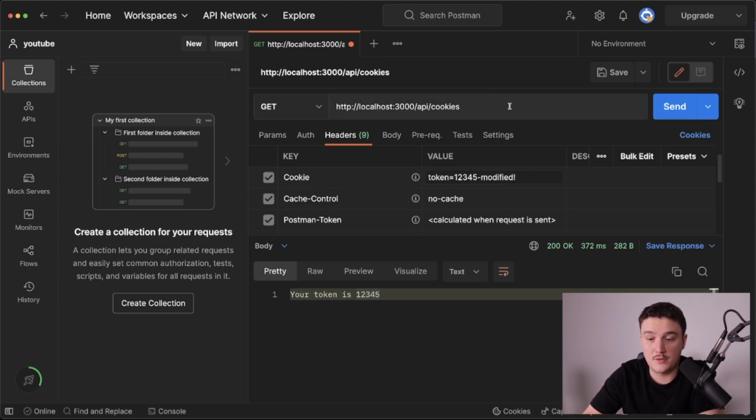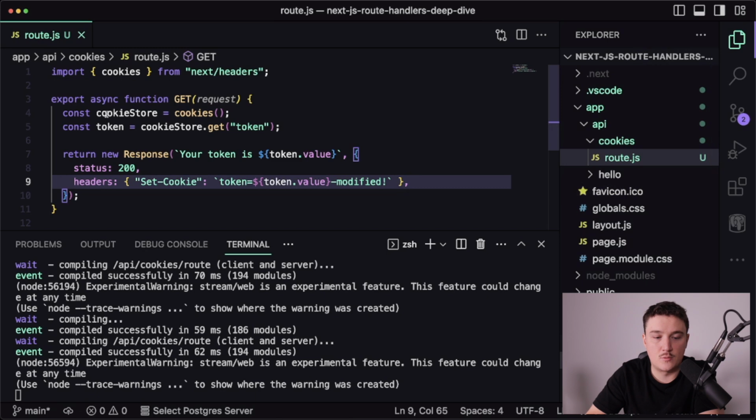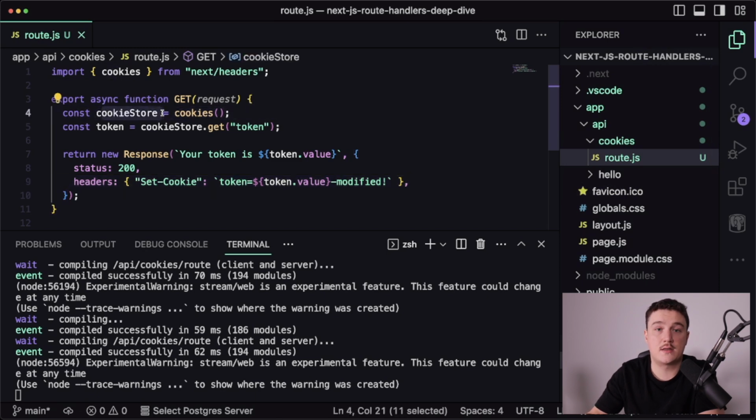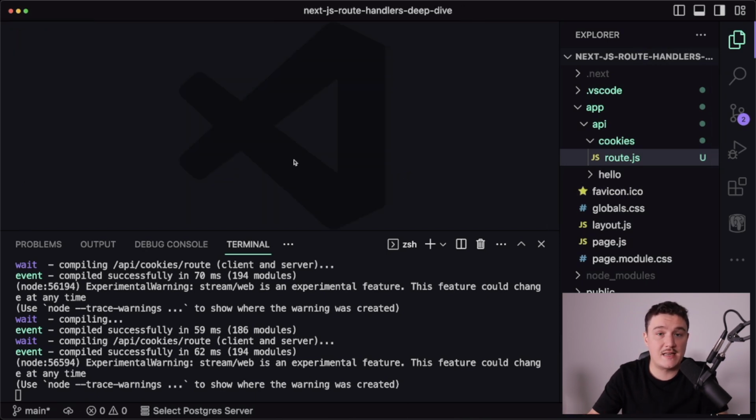So that's how you can set cookies. If you just want to read them, you can use this cookie store to get all the cookies you want. Okay, so next let's see how to use headers with the route handlers.